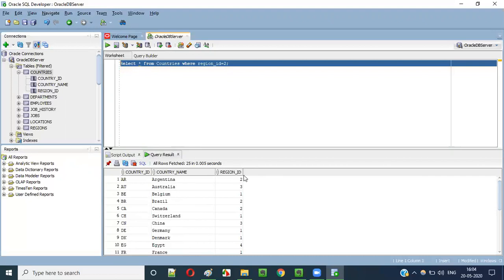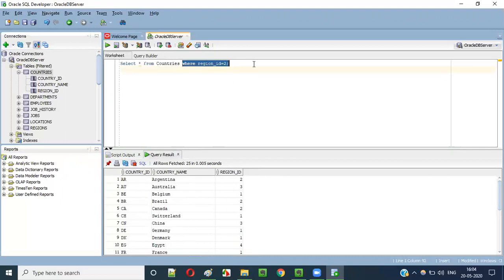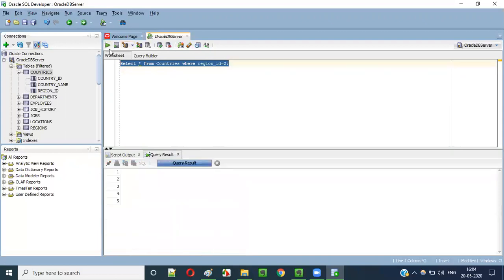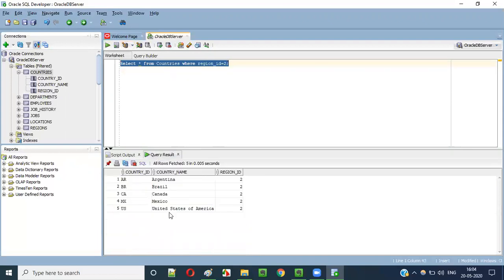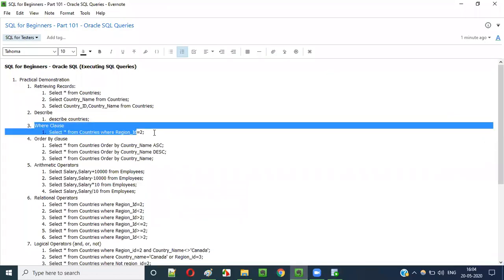Now before I run this, you see in the normal select star from countries SQL query, you got all the different region IDs, right? All the countries having different region IDs. But when I say where region ID is equal to 2 and run it, I will only get the list of countries whose region ID is 2. It should not be 1, or 3 or 4. Only region ID 2 countries will be listed here. So this is how, guys, using the where clause condition, we can filter the records in the table and display the list of records which satisfy this particular condition. This is how we have to use the where clause in SQL statements.